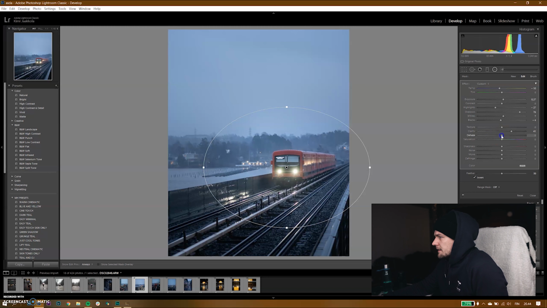And push the clarity up. Probably dehaze it a little bit, yeah. Texture, nope, skip. Yeah, let's keep it like that.